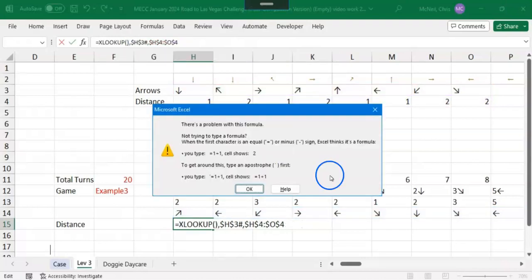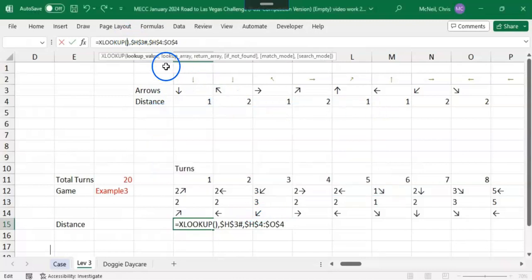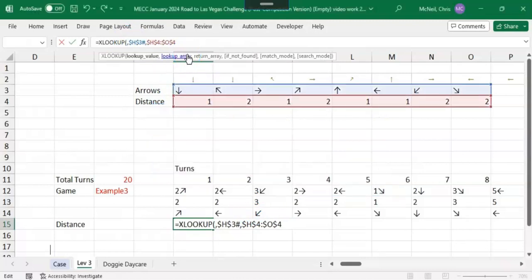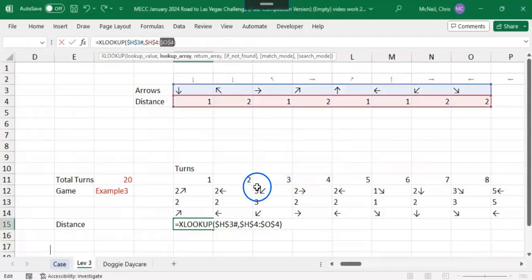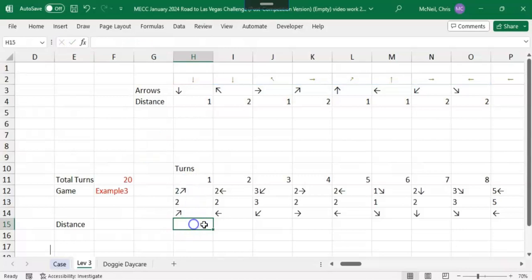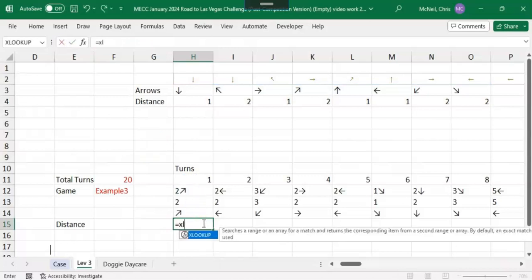Let's see. Oh, I left off something. Let's cancel that somehow. I messed that up. Okay, there we go. It messed it up somehow, or I guess I did. So let me start again. I'm in a new desktop, so I'm having to use a little cancel here. So let's start again. Equal XLOOKUP.